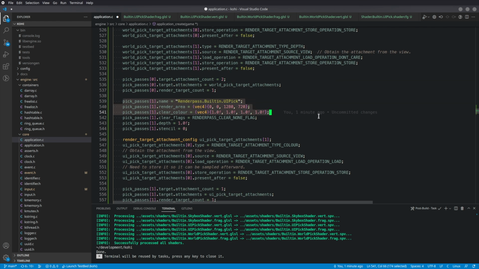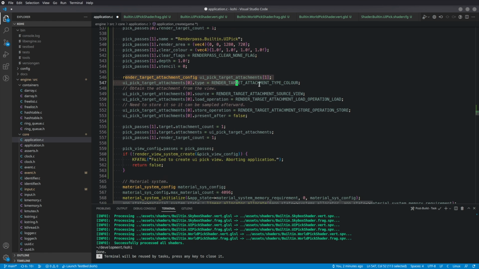And then we have the next pass, which is the pick pass, which again has a clear flag of white, but this does not actually clear because this is drawn on top of the previous pass's output. In this case, we have just one attachment, the color attachment that's obtained from the view. We go ahead and store it so it can be sampled afterwards. After we've drawn to it, we need to actually sample it. If we did not store this, we would not be able to sample it. So we need to make sure that's stored.